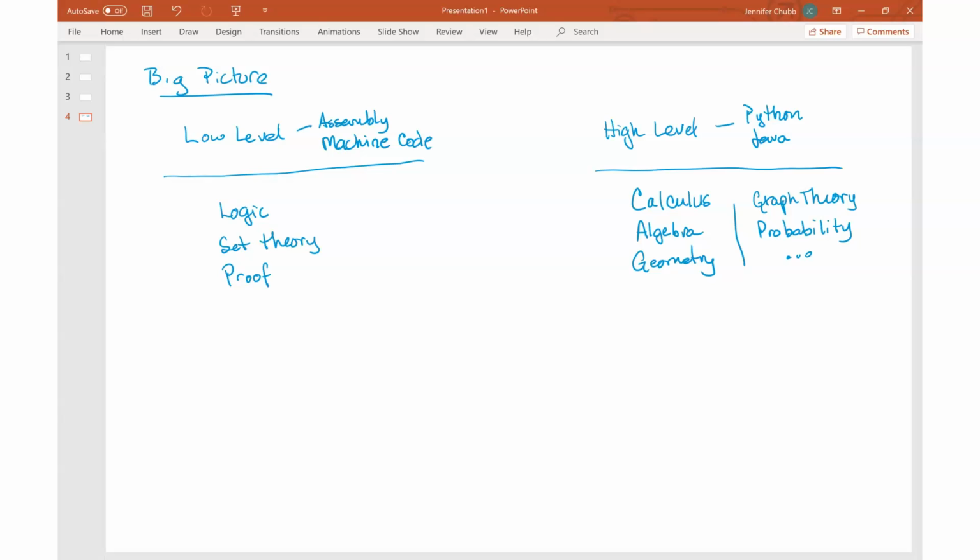Anyway, so we've got this high-level part that we will cover some of later in the course. We'll talk a little bit about graph theory and possibly even a little bit about probability. We'll be doing things like algorithm analysis, which I would also consider high level. We'll be thinking about time complexity, which is a super interesting kind of analysis to make of an algorithm. But that's much later in the semester. This is where we're going to start.